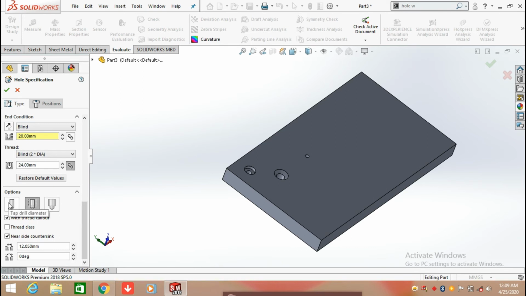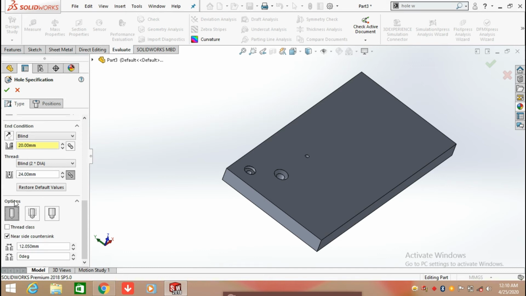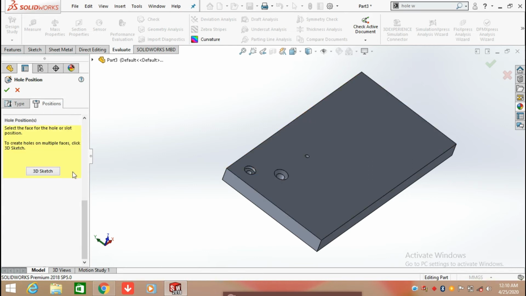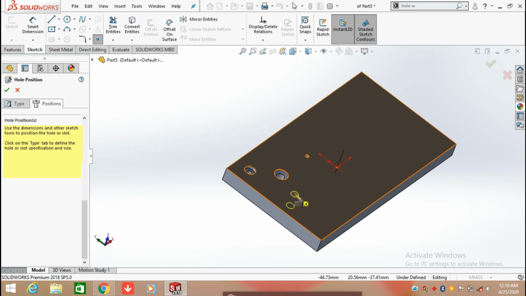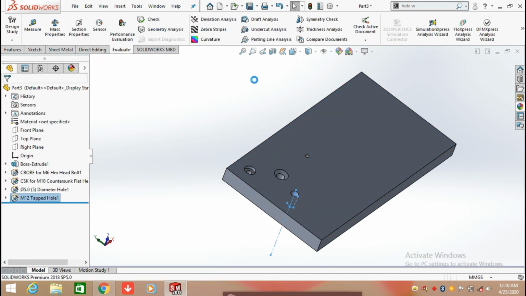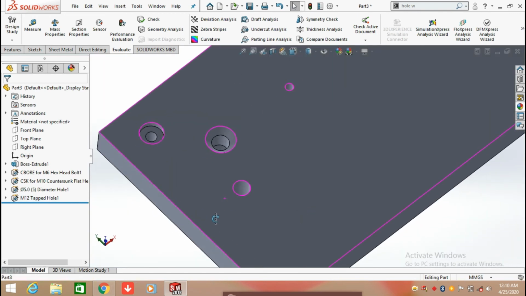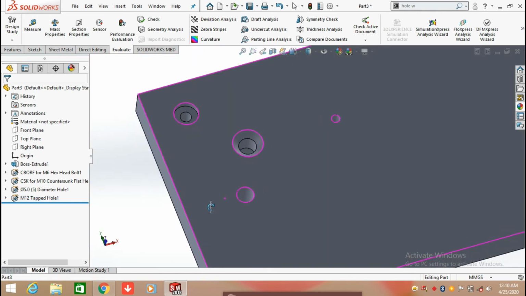So here are the options also available: tap drill diameter or cosmetic thread, and here remove thread. So here we can make the hole tap drill diameter. Now define the position of this hole. Click here on 3D sketch and make it on the face and click OK. So you can check the hole is created.